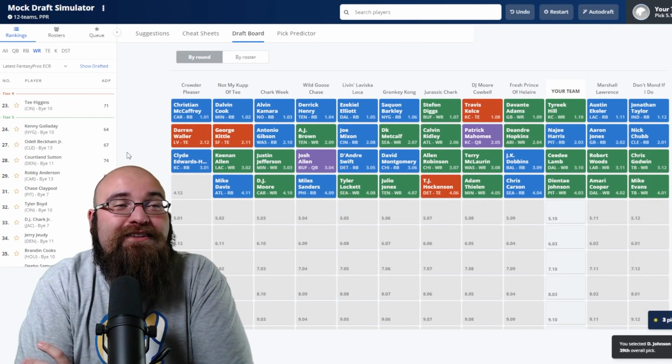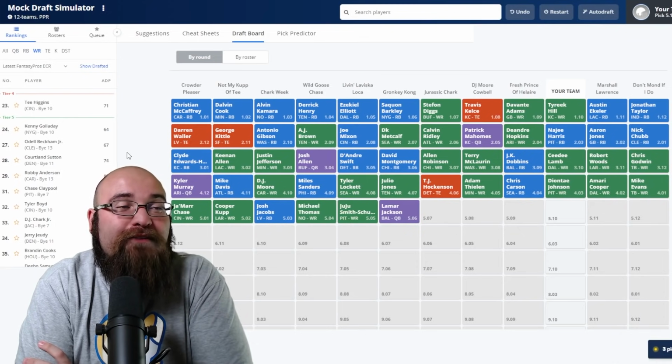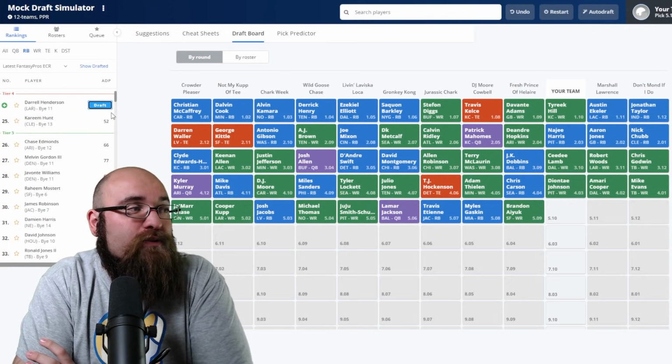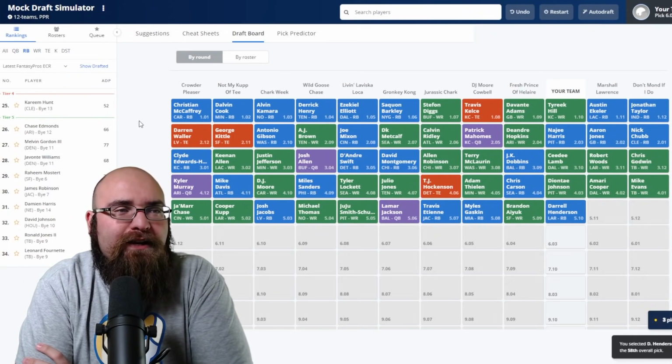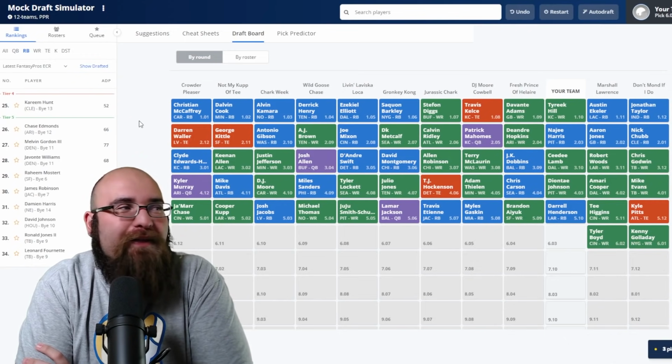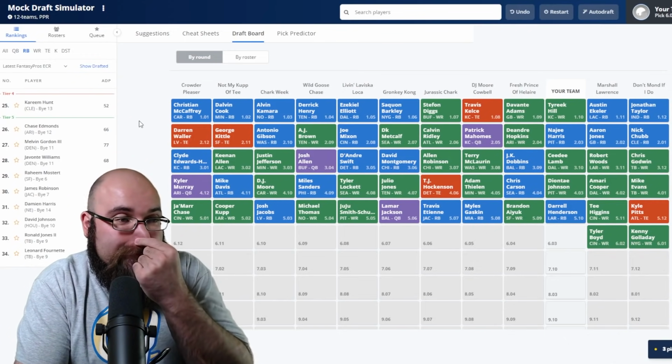Of course, I don't have the tight end in comparison to last time, so I will have to address the tight end position relatively early now. But as of right now, we'll take Darrell Henderson here in the 5th. It's almost like an identical draft all in all. It really hasn't made that much of a difference. I guess it's a matter of preference as to what you take.